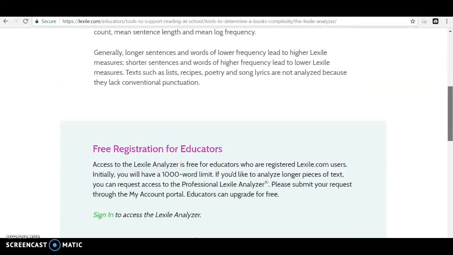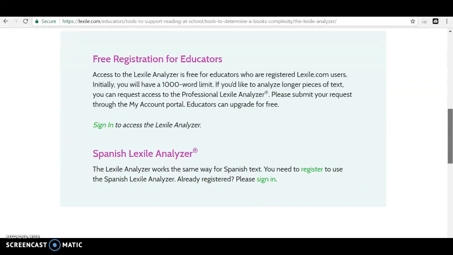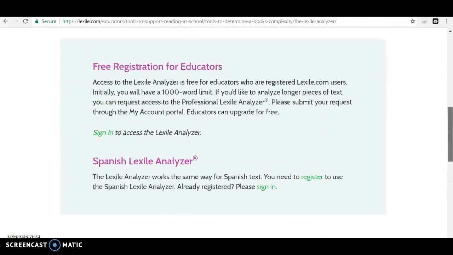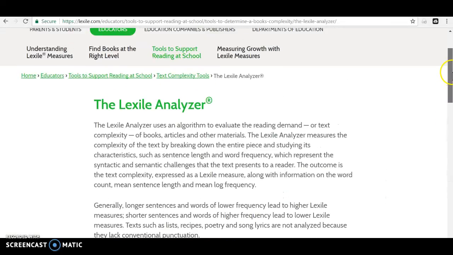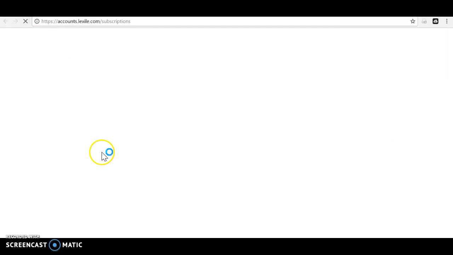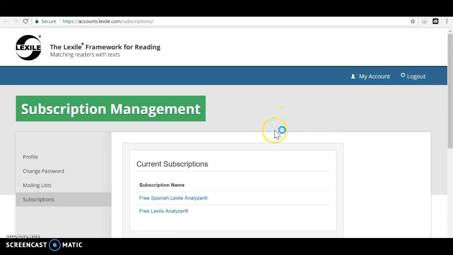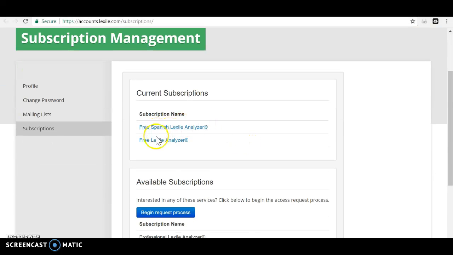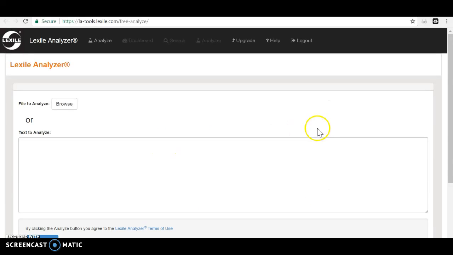So I'm going to access the Lexile Analyzer. And we have some different options here for us. So we can check our Lexile score. For right here, I want to access the Lexile Analyzer. So I'm going to click Sign In. And I want the free one, so I'm going to go to Free Lexile Analyzer.